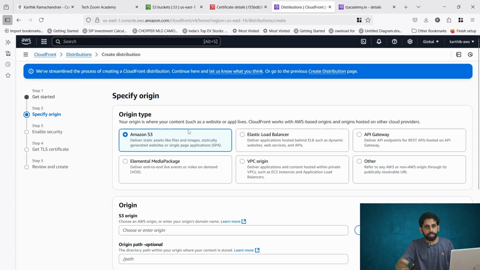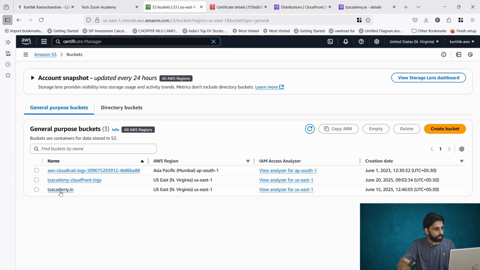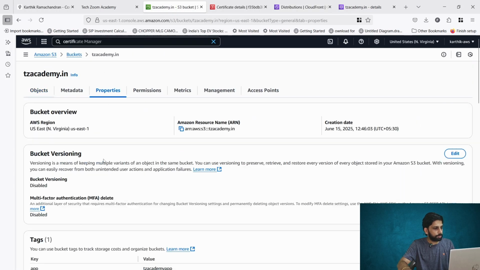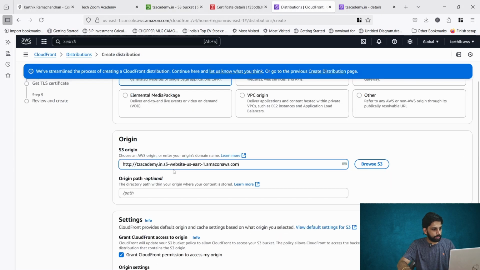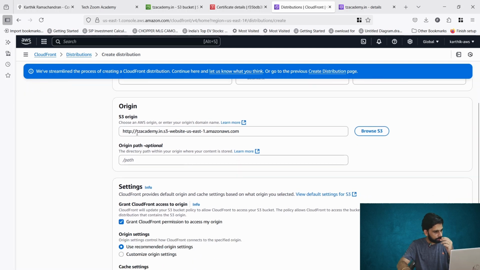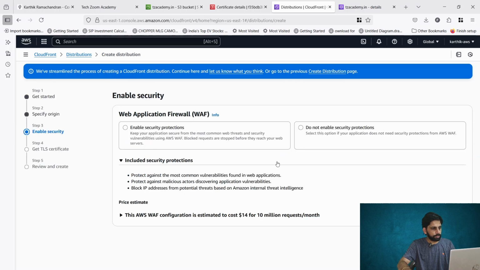My origin is Amazon S3, as I mentioned earlier. Let me choose this origin. So how do I do this? I can go here, let me open this, and go to properties. Then I can copy my endpoint and put it here. That's all. I have no additional origin path which I need to mention, so I can leave that empty. I'm going to leave all of these settings as default and click on next.